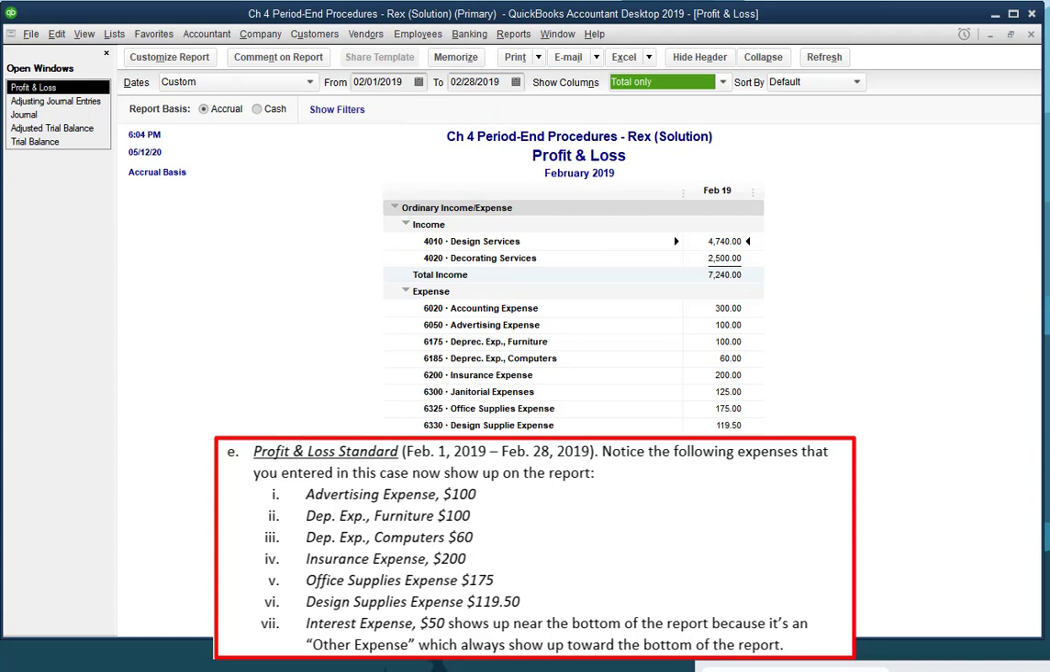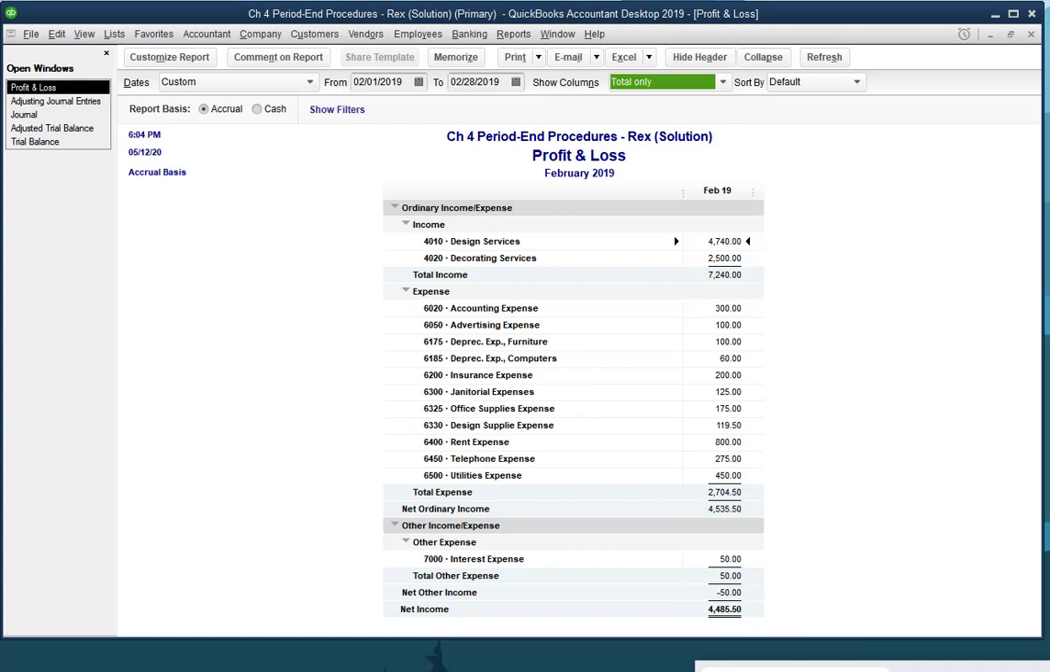Notice the following expenses that you entered in this case now show up on this report. Advertising expense, $100. Depreciation expense on the furniture, $100. Depreciation expense on the computers, $60. Insurance expense, $200. Office supplies expense, $175. Design supplies expense, $119.50. And then towards the bottom, interest expense, $50.